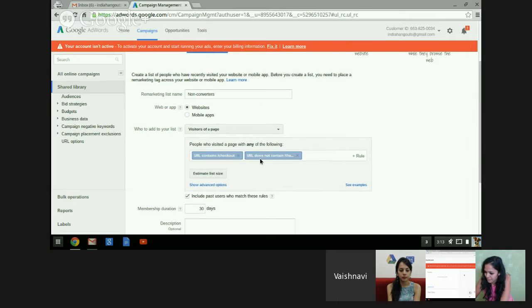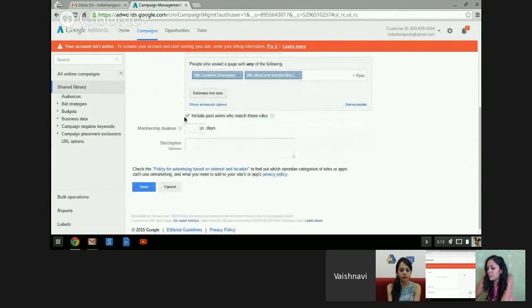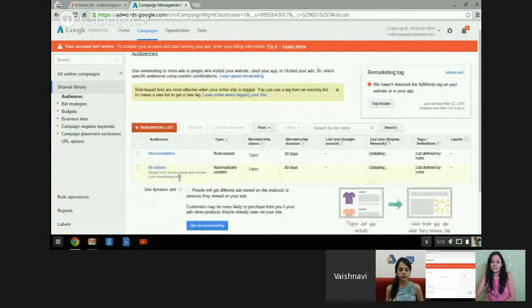Once you've got this, if you scroll down, you would see a small box over here which says include past users who match these rules. If you already have a remarketing list created, it will also include the people who will satisfy this rule over here. Once I've got this checked, you can put a duration membership days. So for now, I'm going to leave it as default 30 days. Then I'm going to click on save. And there you go. We've created the non-converters.